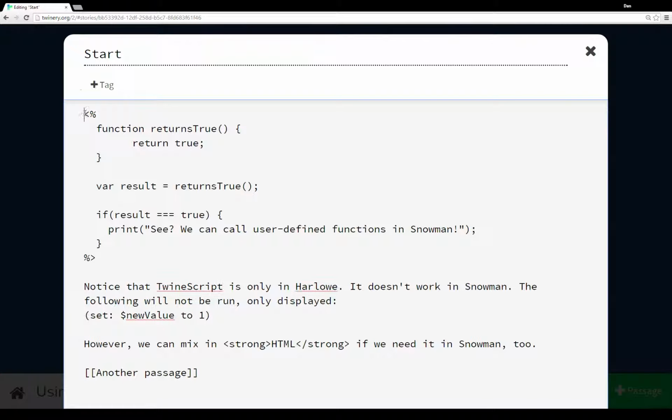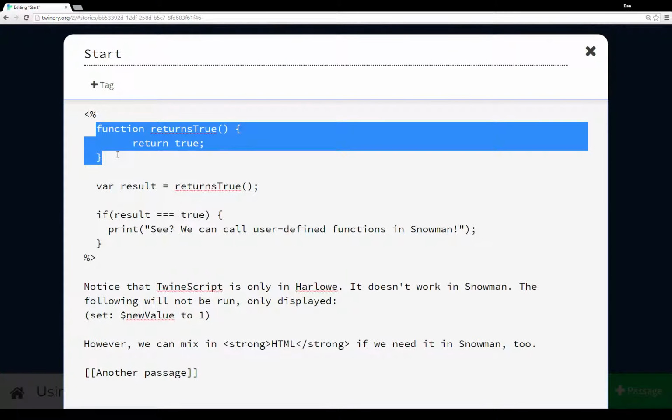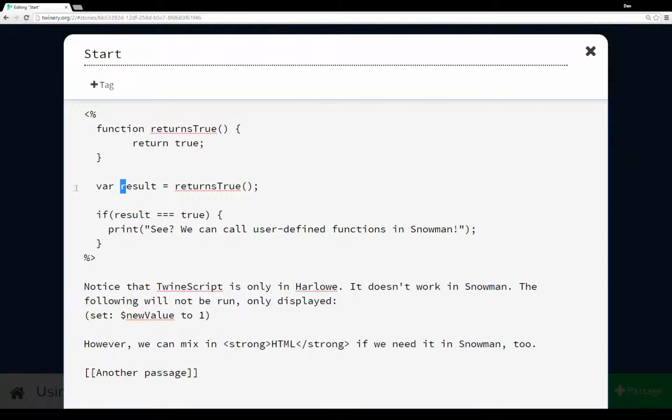However, we can use JavaScript using these tags, sort of like a script tag. It starts with a less than sign, then a percent symbol, and then we close it with a percent symbol and a greater than sign. And everything run within this tag will be executed as JavaScript. So we can actually define a function here, returns true, that returns true. We can get the result of calling the function that returns true, and then we can check it.